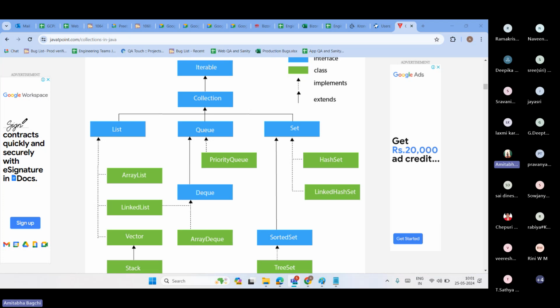Okay. Now still, small questions may come, like have you heard about the vector, what is a hash set? If anyone asks you this question, what is hash set, what would be your answer? Hash set is a class which is actually implementing the set interface from the Java collection. Clear, right?